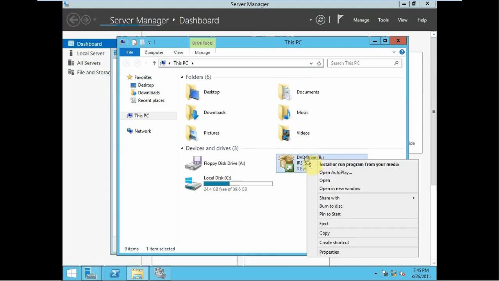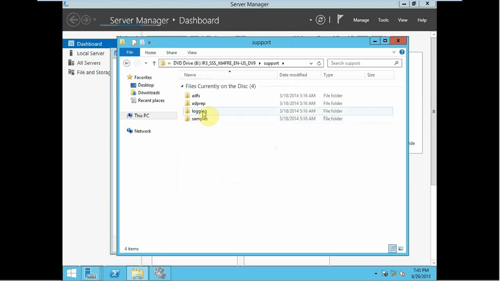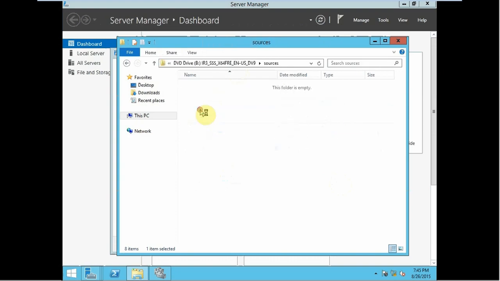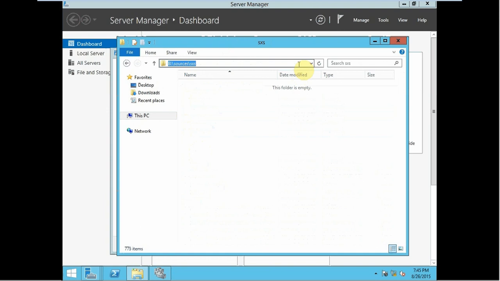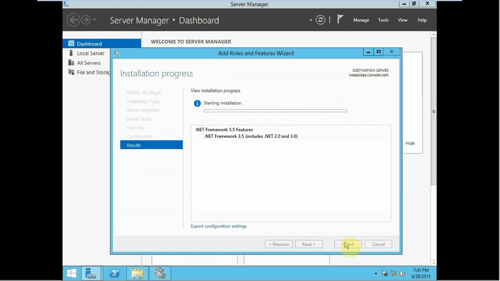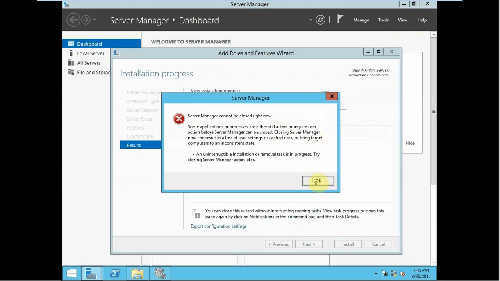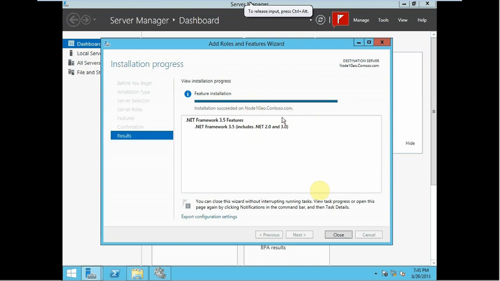So go to the Windows installation directory, sources, yes, sources. Click OK and install. Server Manager cannot be closed right now because the installation of .NET Framework 3.5 is in progress. Click OK. The installation is in progress, and meanwhile we are going to look at Node 1 Geo, and as you can see the installation has been completed.